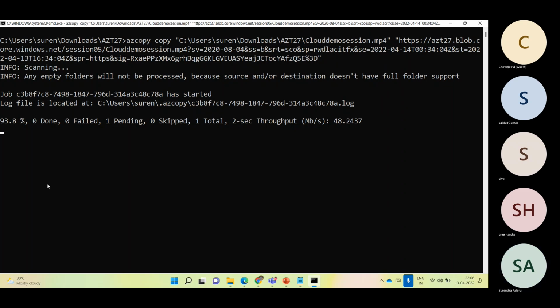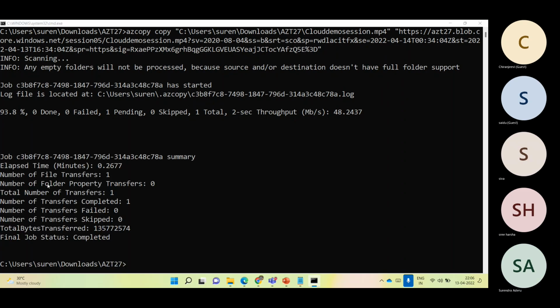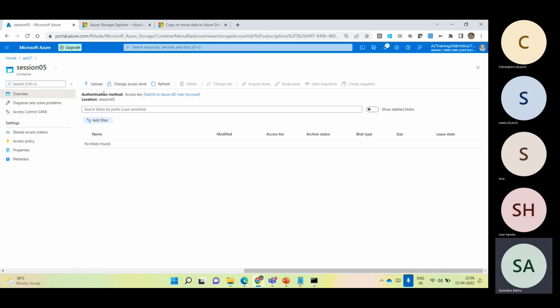Go back to my screen and refresh it. Are you able to see the file now? The 10.06 file got moved from on-premises to cloud.